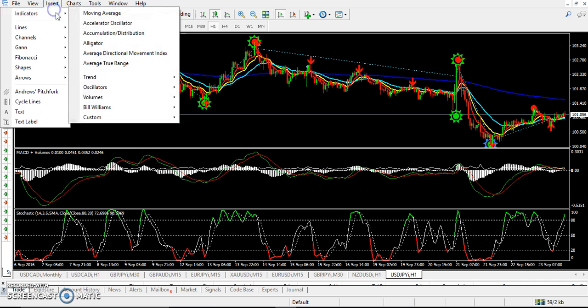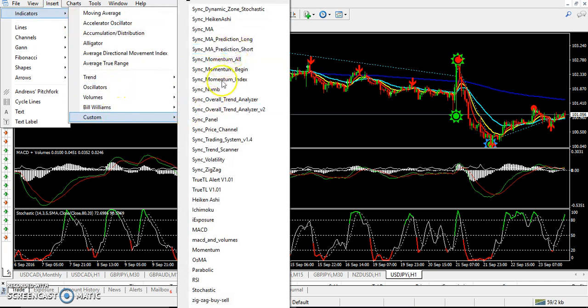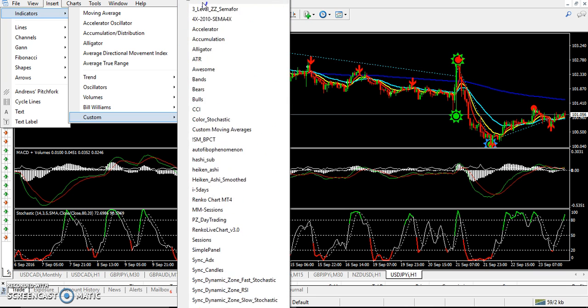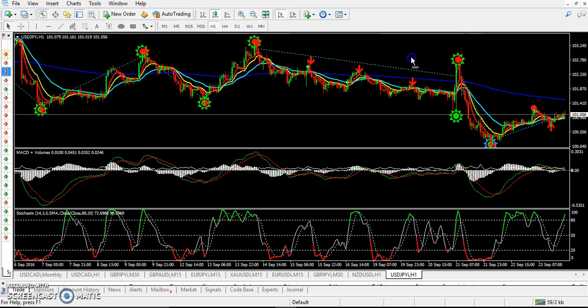You just go to custom zigzag buy and sells right there. And we literally just saw that in the file section of the group. 4x 2010 is the rising sun indicator.